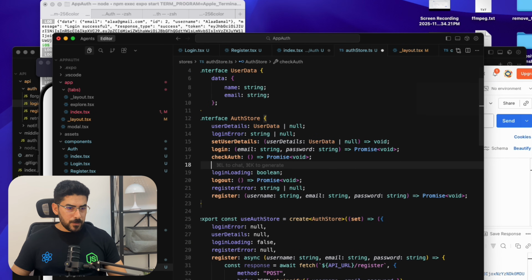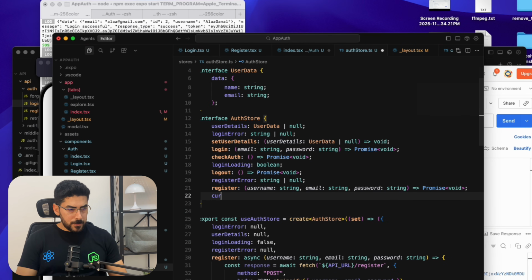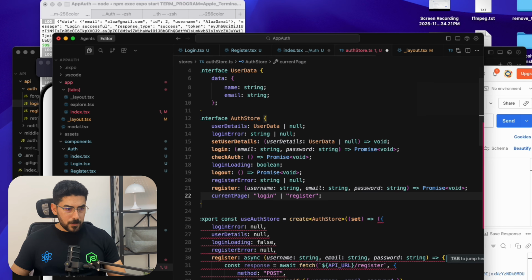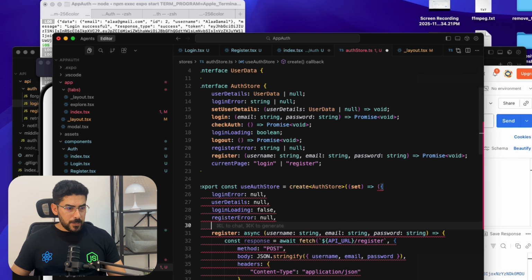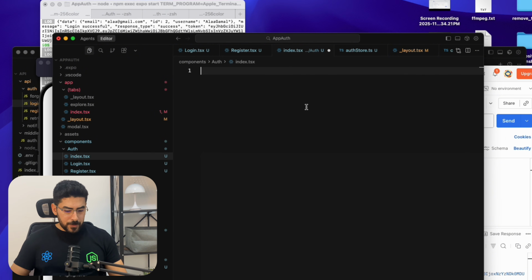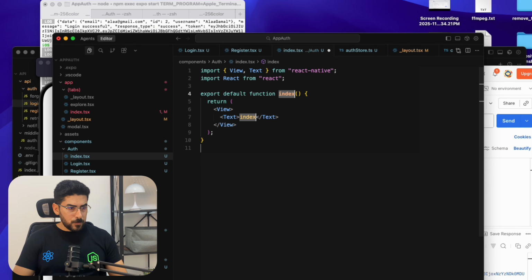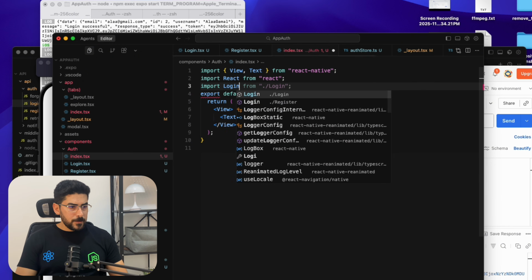The current page is going to be either login or register, and by default it will be login. And let me go back into the index. I will create a new function. I will say auth page, or let's just keep auth, and we are going to import login.